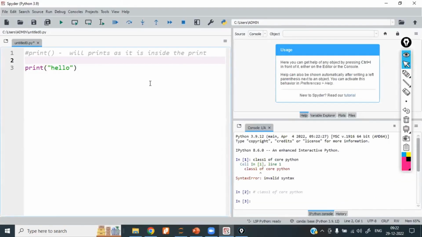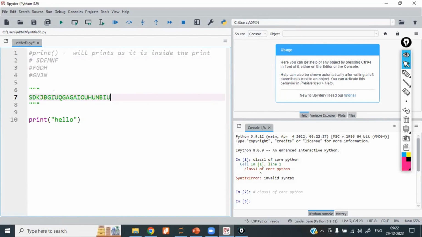Now, multi-line comments. One more line you are writing, one more hash. You can write whatever you want. One more line, write whatever you want. Like this, you can write. This is option number 1. Option number 2 is to open triple inverted commas and close the triple inverted commas. In between, you write whatever you want. Everything is considered a comment. This one is used when we have multi-line comments.